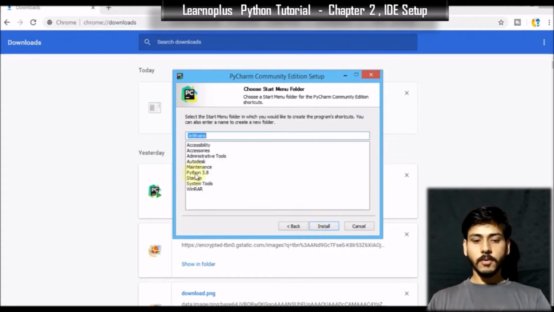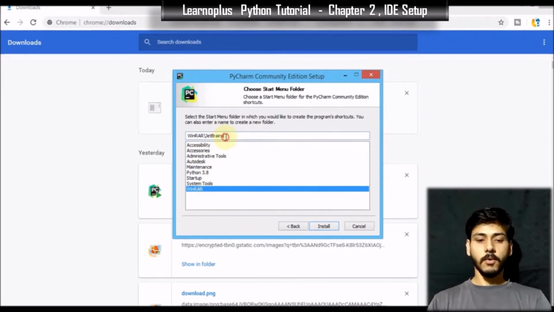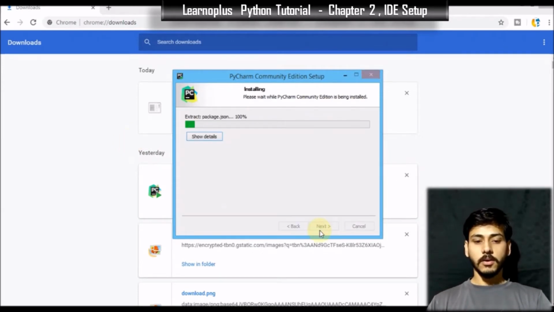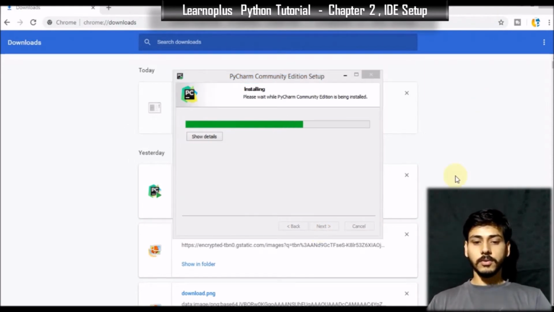And here you choose in which folder you want to install this. I want to install it in my customized folder, so I can write down my folder name here. I will write down beginner Python programming. So you can create your own folder to install it. It's going to install in your system. Once it is installed, we will go through the setup. It's installing. It took a little bit of time to install.